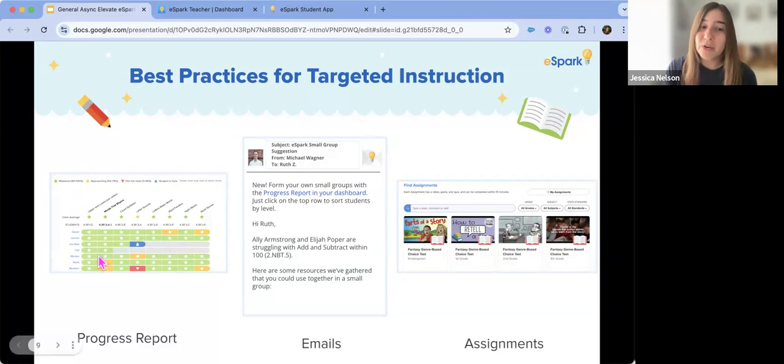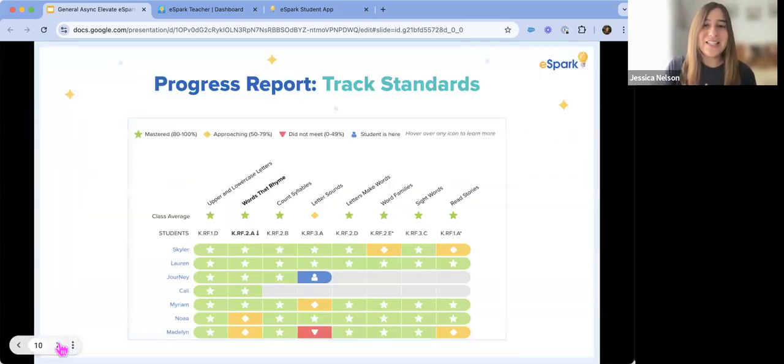First, I'll talk about the progress report, which is one of our main data reports on eSpark. Then I'll remind you about the emails that we send you that can help you understand some of your key data trends and understand what skills to target with your class. And then finally, I'll remind you about how to use our assignments feature, which is where you can assign specific skills for your class or your individual students to work on. So let's start by reminding you about the progress report.